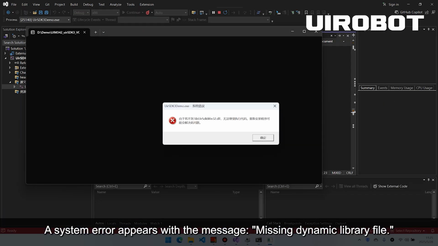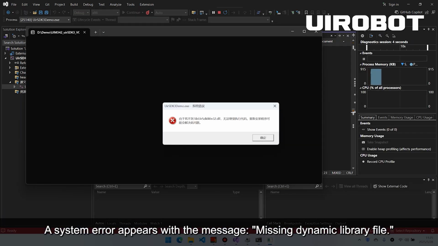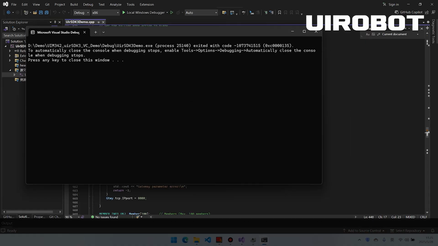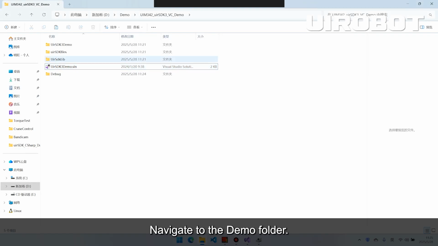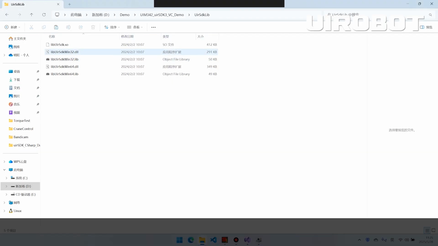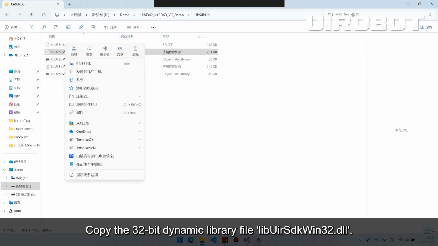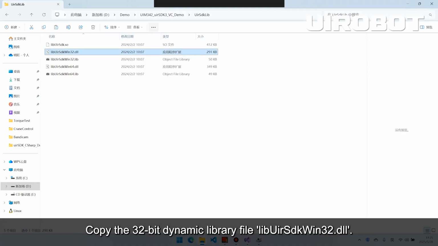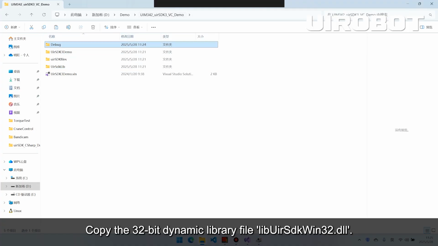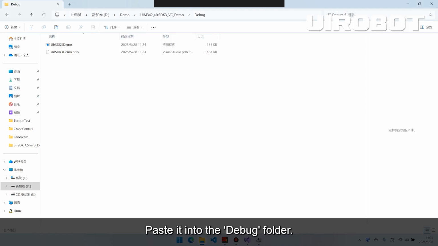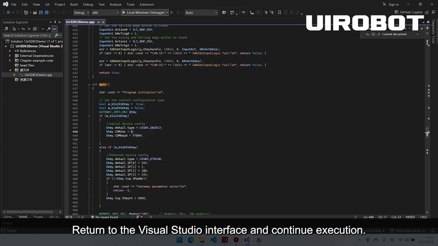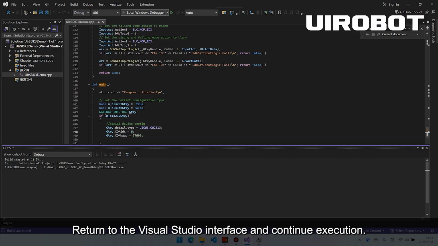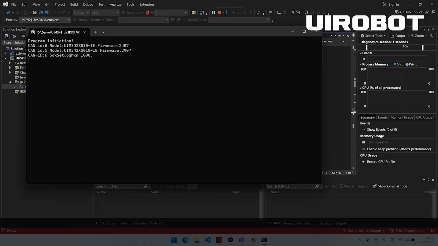A system error appears with the message, "Missing dynamic library file." Navigate to the demo folder. Enter the WIN64 subfolder. Copy the 32-bit dynamic library file WIN32.DLL. Paste it into the debug folder. Return to the Visual Studio interface and continue execution.